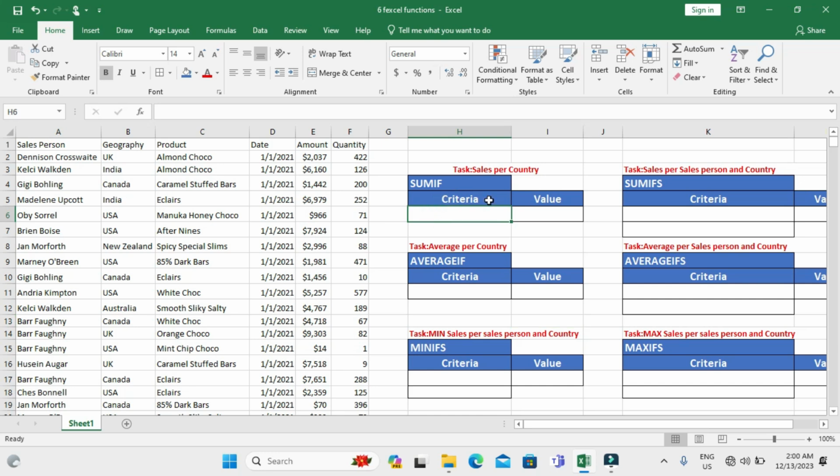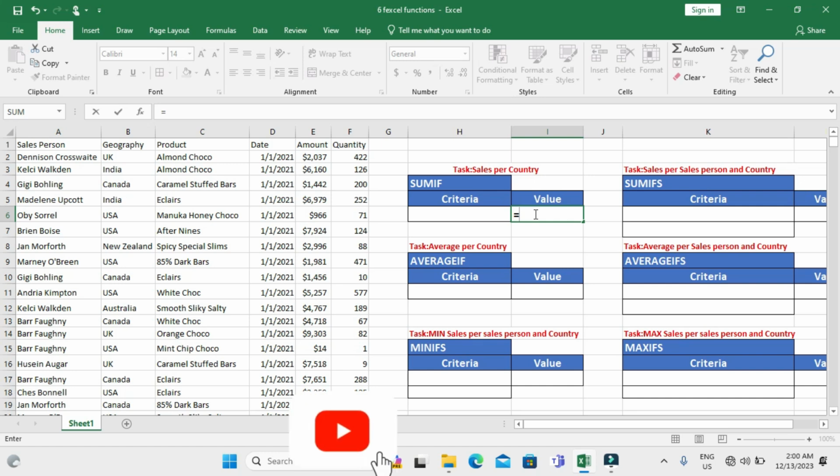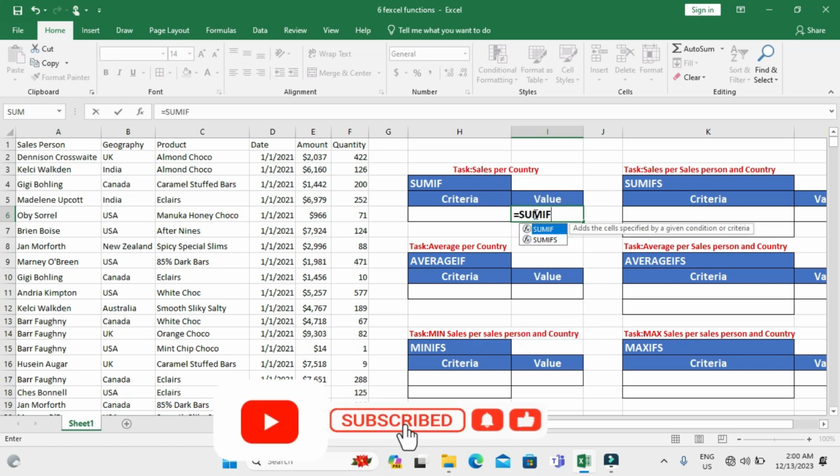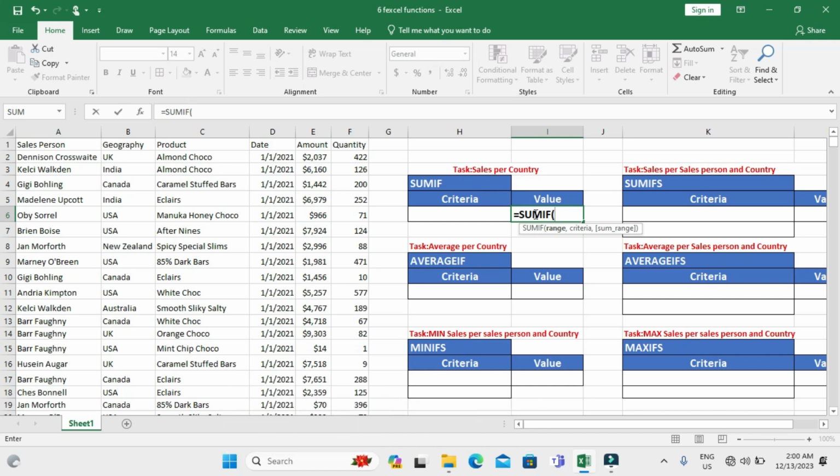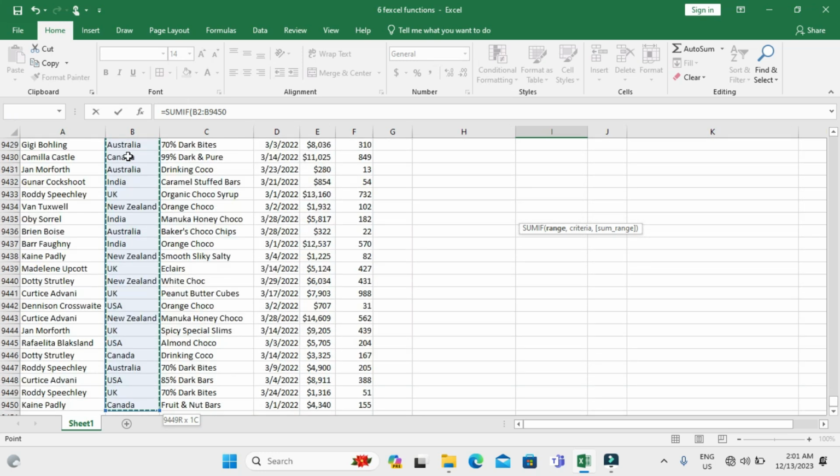So we have the criteria and the value. Under value, we will type equal to sign, then SUMIF, then open brackets. SUMIF takes 3 parameters: the range, the criteria, and the sum range. The range, we are looking for sales per country, so the range will be country. So SUMIF, brackets, I'll click on the first country, press Shift Control then down arrow to select all the countries, followed by a comma.